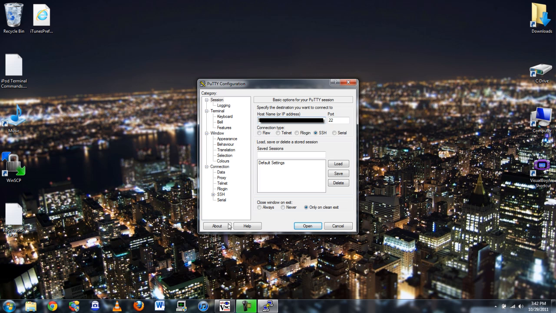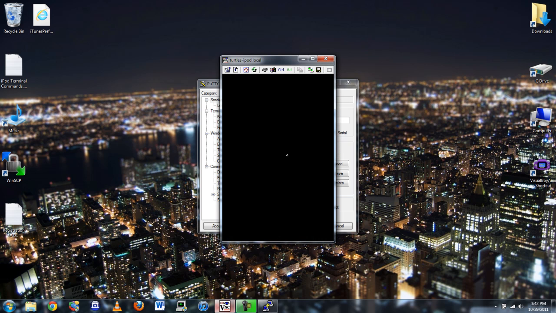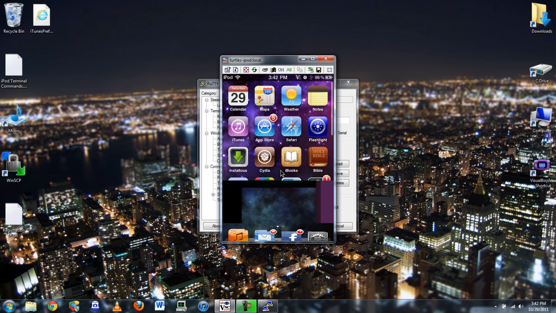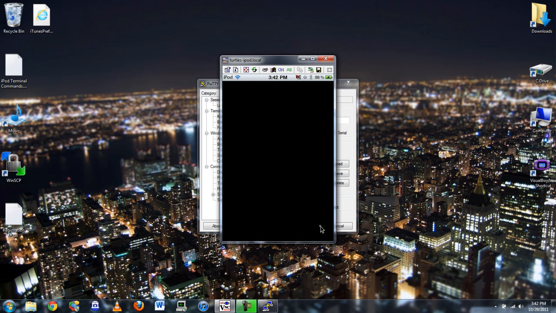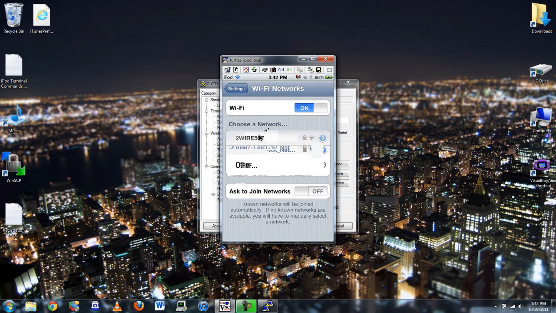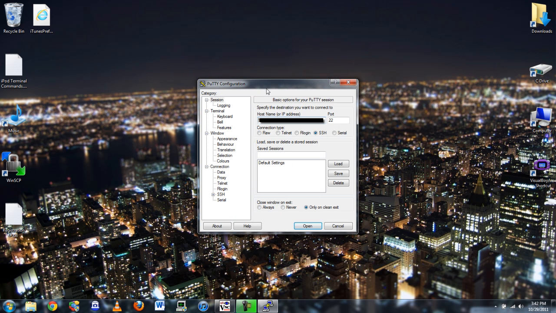You're going to want to get your IP address from your iPhone or iPod Touch. So to do that, you would go to Settings, and then Wi-Fi. I'm already in Wi-Fi here, so you go to Settings, Wi-Fi, and the network that you're hooked up to. You'd click the blue arrow right here, and you would get your IP address from that. So once you have that, you would type it into the PuTTy window.